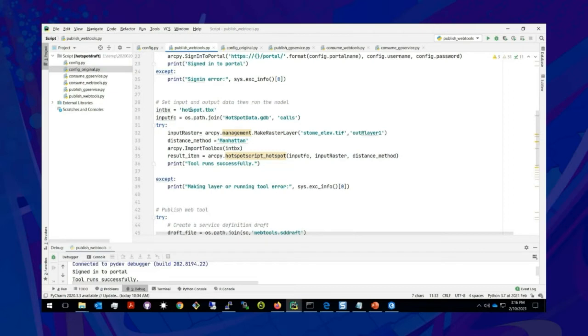And I have this hotspot toolbox here, and I have my input feature class using this os.path.join. Next, I provide the distance method, Manhattan, and the input raster. For my input raster, I use this arcpy.management.MakeRasterLayer to make a raster layer out of this TIFF file.